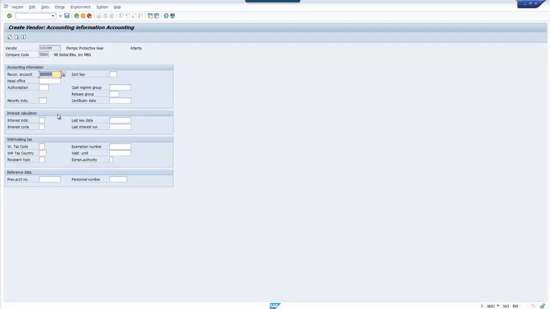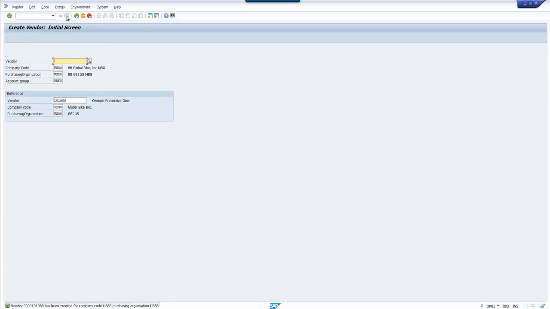Click on the enter button. Now everything in here should be correct. So we're just going to click on save. And then you want to write down your big, huge message that says vendor, and then your number has been created for company code US88, purchasing organization US88.